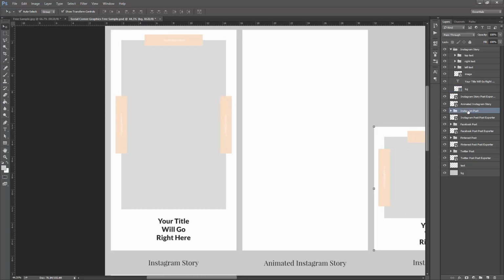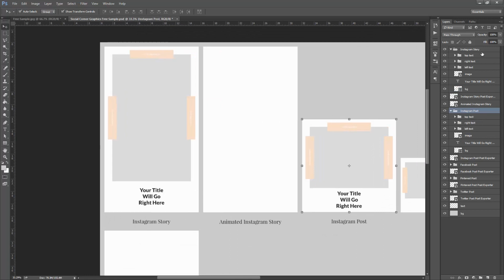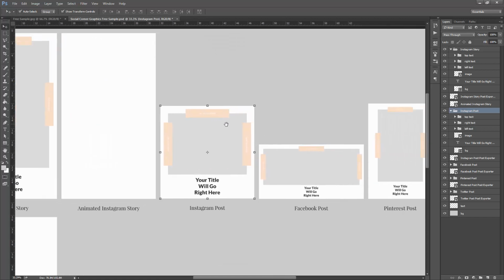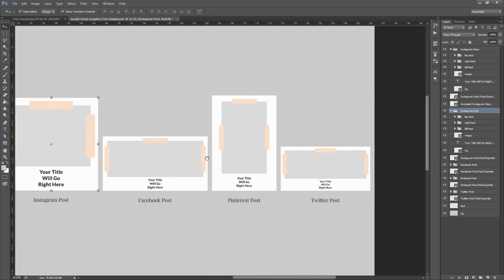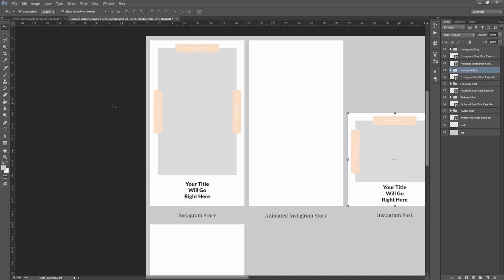And if I open Instagram post, for example, you can see that the structure is exactly the same. All of these layers are just scaled down so they will fit the sizes for these websites. We took these sizes from the official websites, so Instagram are official sizes from the Instagram site, Facebook from Facebook, and so on.